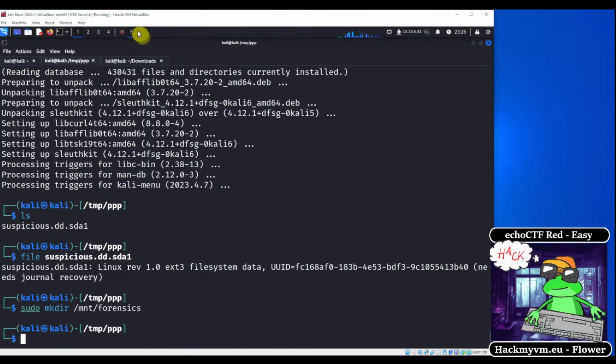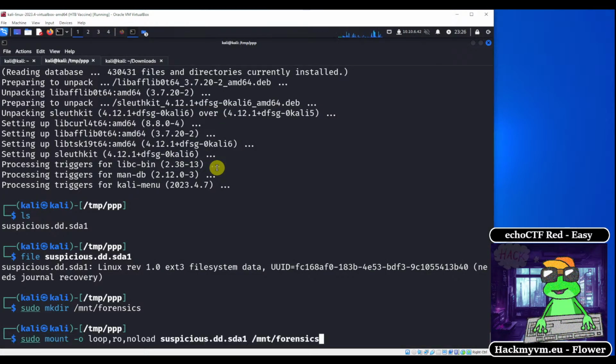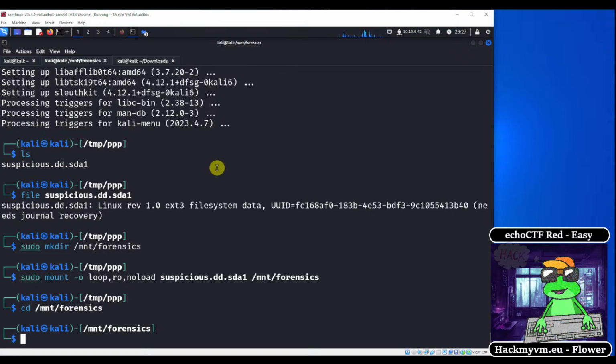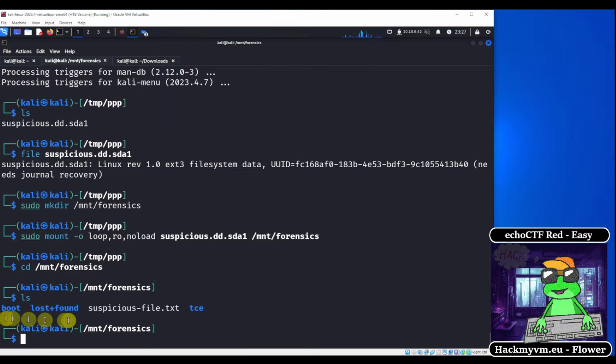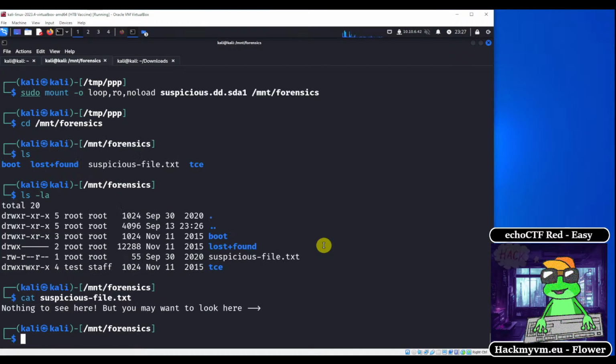Okay, so let's do the other command. And then we should be able to move over to the mount forensics directory. And we see these different directories in here. Suspiciousfile.txt. All right. Could it be that easy? Let's try reading it.